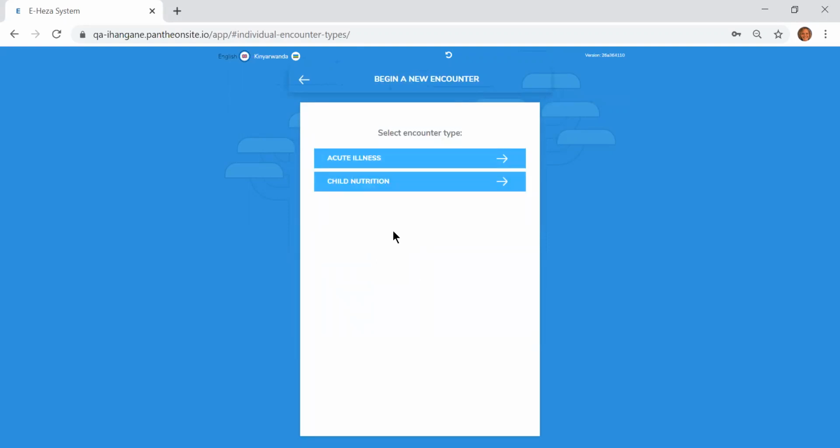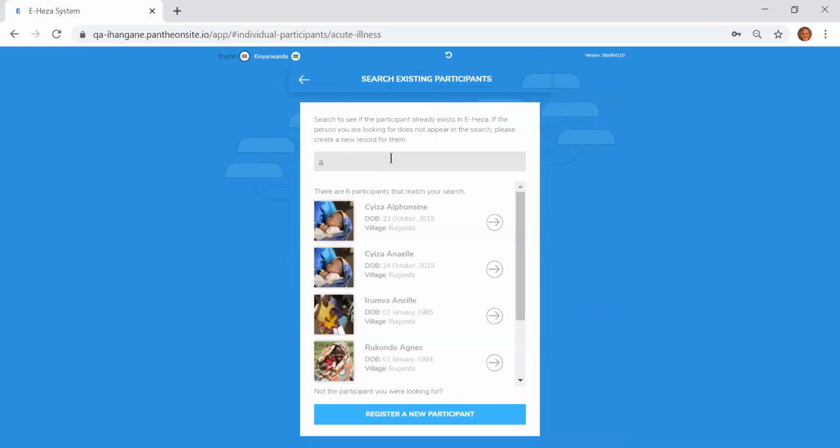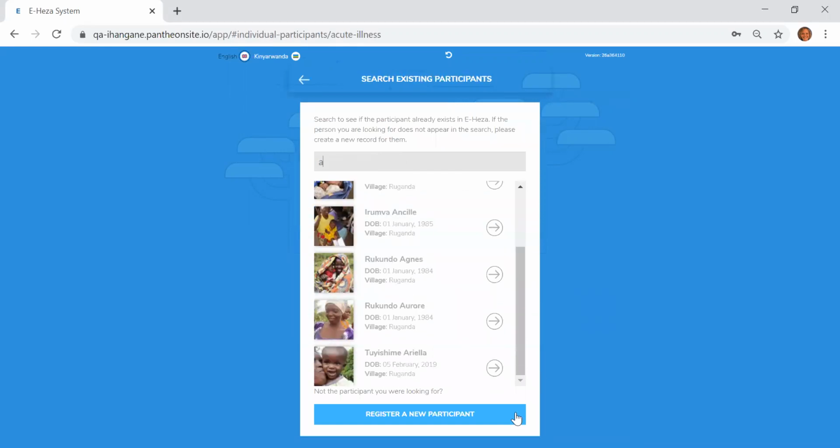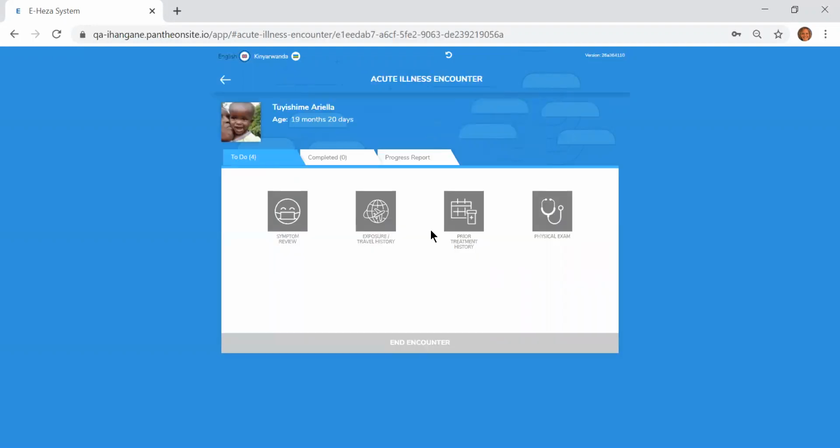We can then select the options. In this case, we have acute illness or child nutrition. And here we will choose a patient. We're going to choose Ariella. And we'll choose a first acute illness encounter. And then you are taken to a tray that has a series of activities: symptom review, exposure travel history, prior treatment history, and physical exam.